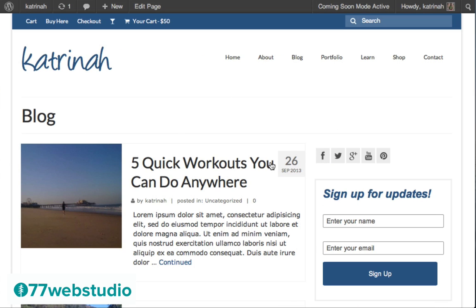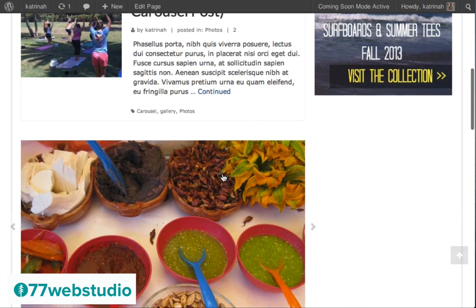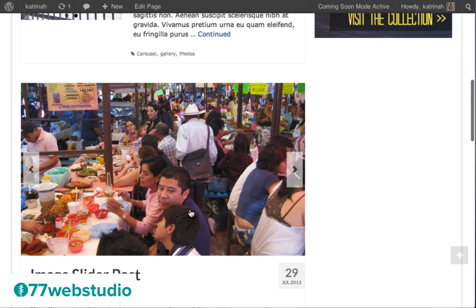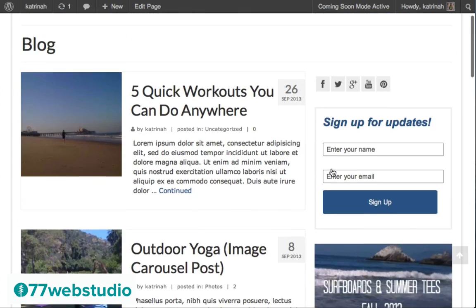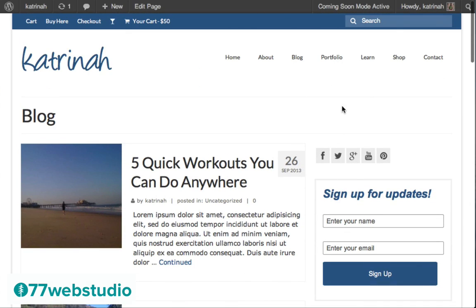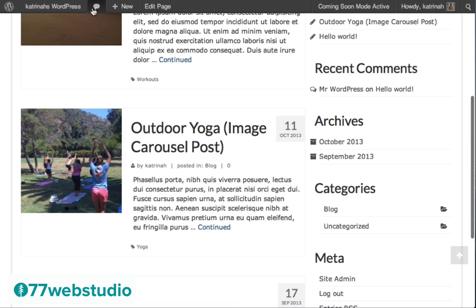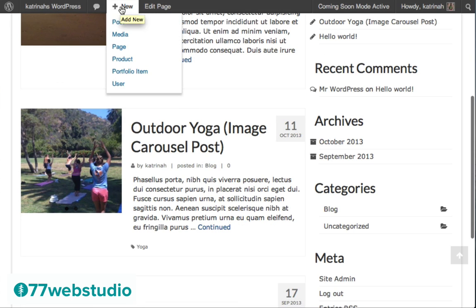So going over to our completed site over here, the one that's already completed, the next one I want to show you how to do is how to create an image slider post that looks like this, and this is on the blog archive page. So to do that, we're going to go back to our WordPress website here. At the top, once again, I'm going to hover over plus new and click on Post.